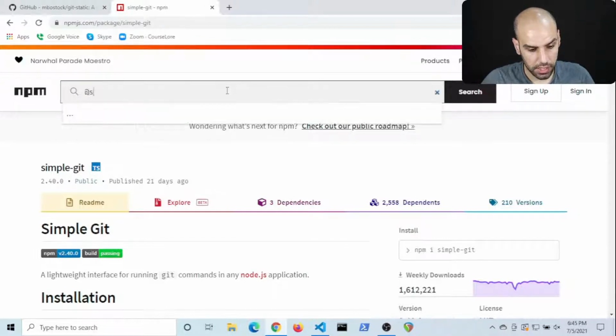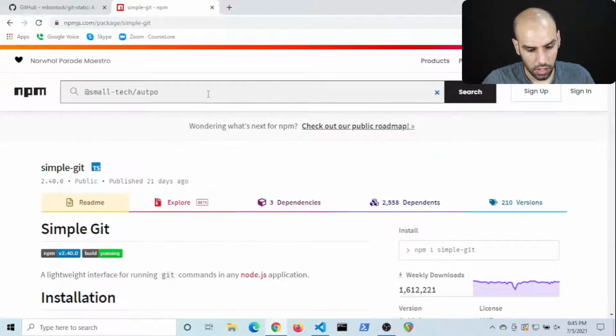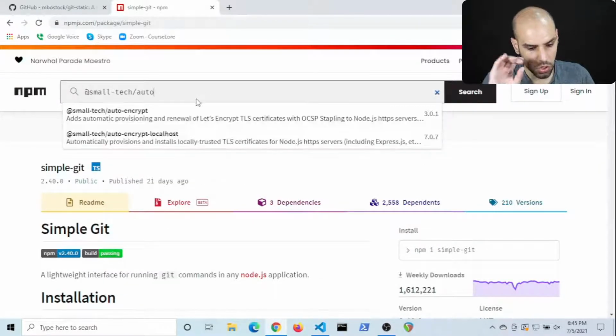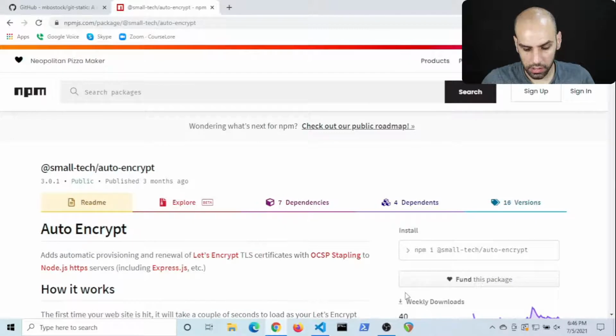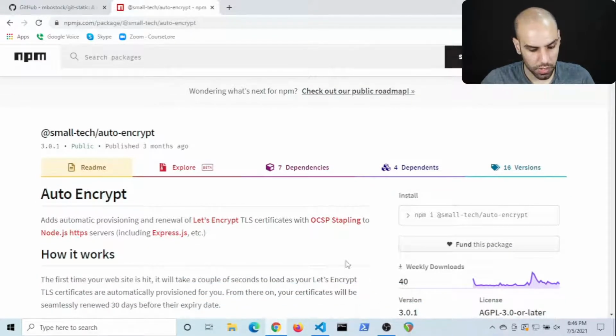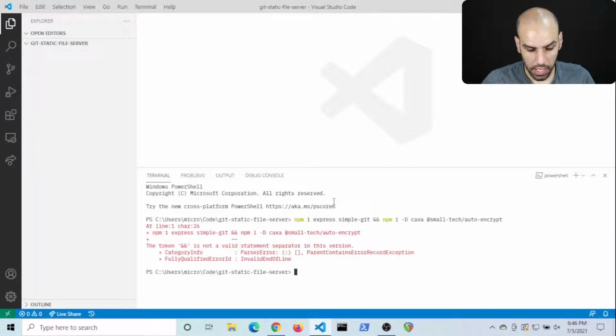So I am also interested in small-tech auto-encrypt, which is this super niche library. It's not downloaded millions of times a week. It is downloaded 40 times a week, so it's not super popular, but it's awesome. What it does is it takes care of HTTPS. It takes care of going to Let's Encrypt and getting a certificate and everything. And that's what we're going to use in production.